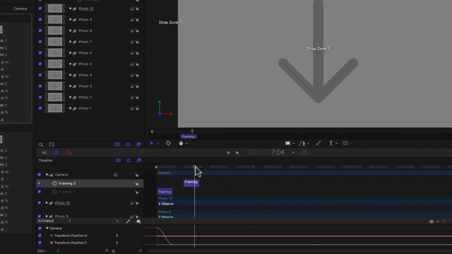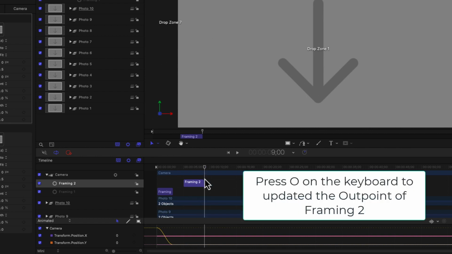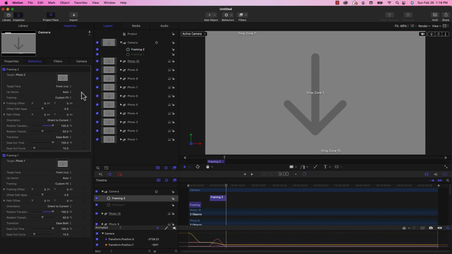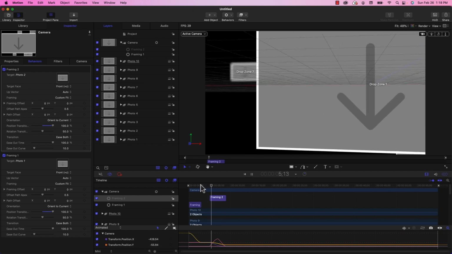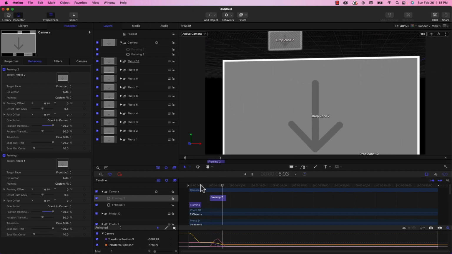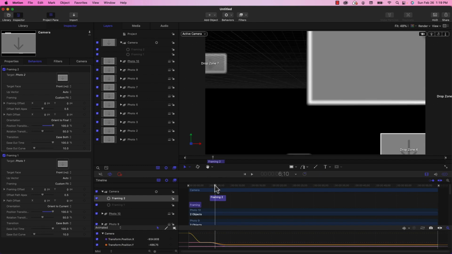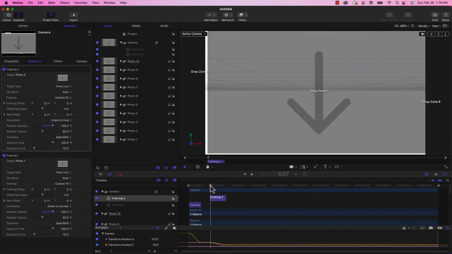I also want the duration of this to be 4 seconds. So I'm just going to move my playhead to 9. So now it's 4 seconds long. And with framing 2 selected, drag photo 2 into the target area. And if we go back and play this, I have this weird angle happening and it's not very pleasing to the eye. And that's because of the orientation property. So I'm going to change this from orient to current to orient to the final position. And that way, that will keep the angle of these drop zones facing the camera.